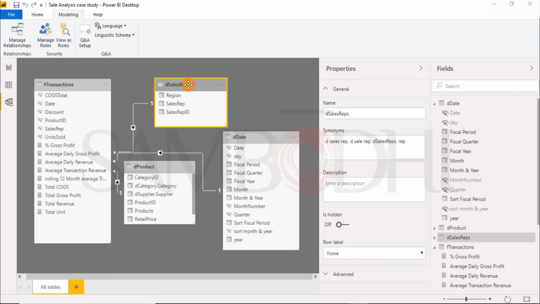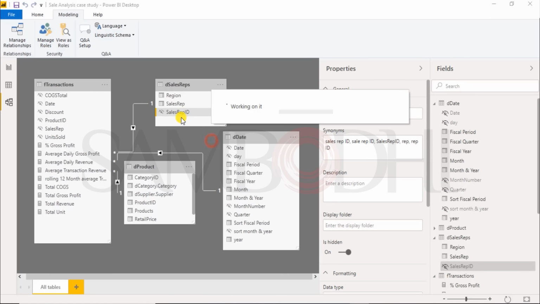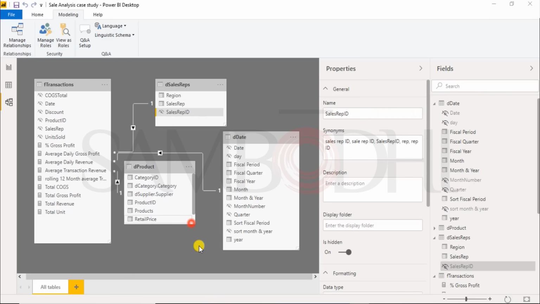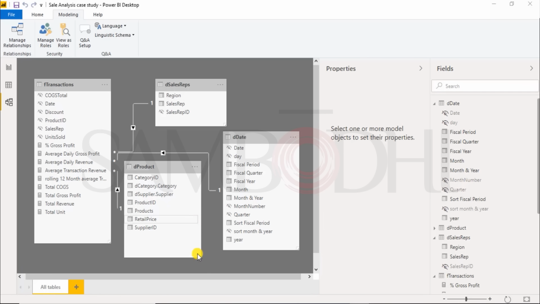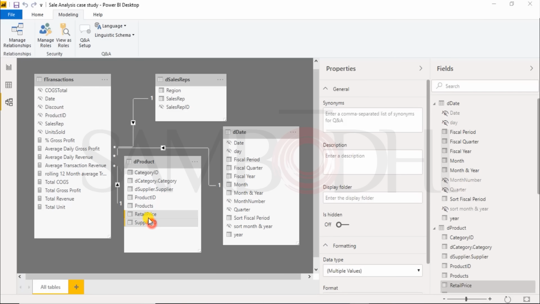Now we need to hide it from the sales representative table, the ID column, and from the product table we don't want to reflect retail price and supplier ID. We will hide it. So if we see the final result, when the icon is visible like that, the field will not be visible here in report view. And also we don't want to reflect the product ID, category ID and supplier ID in our report. So there is one more option.